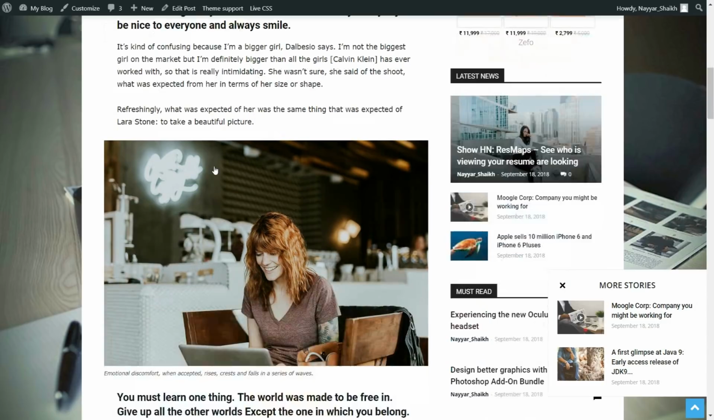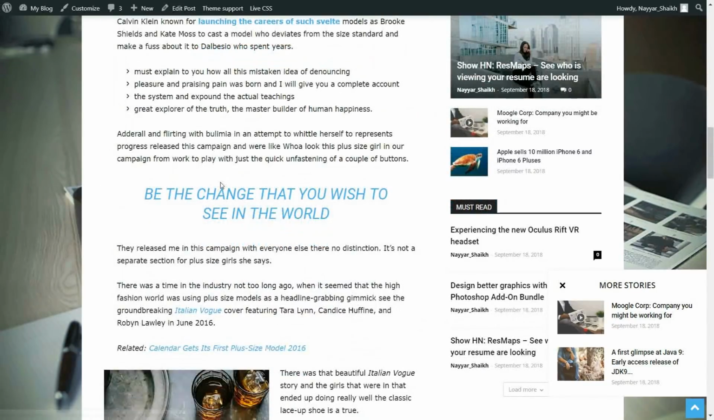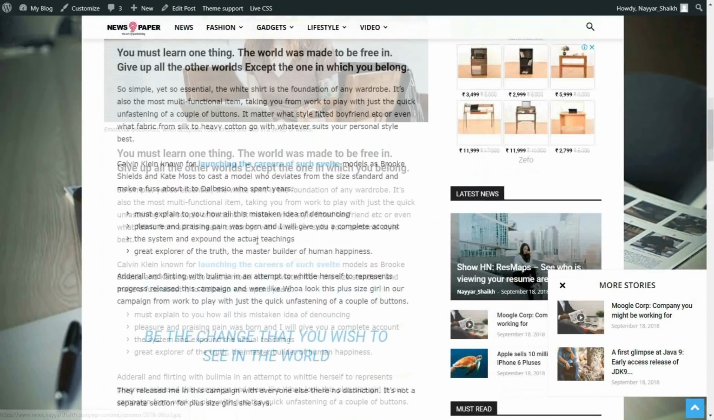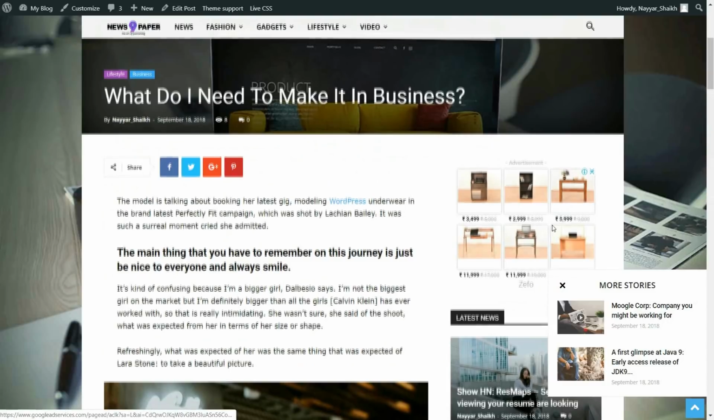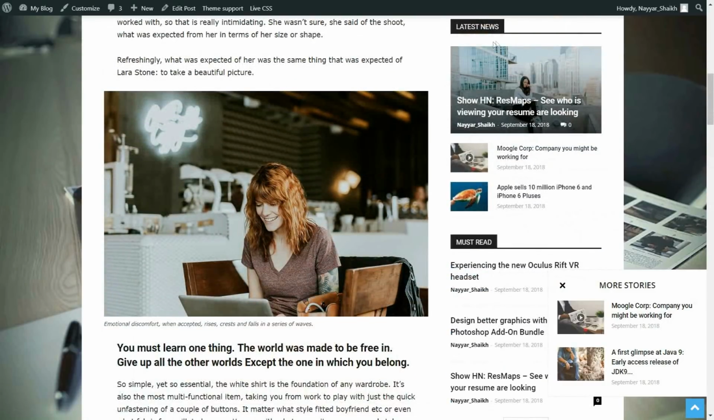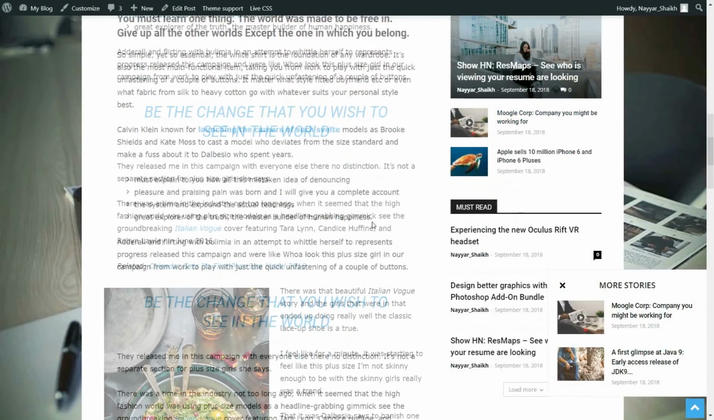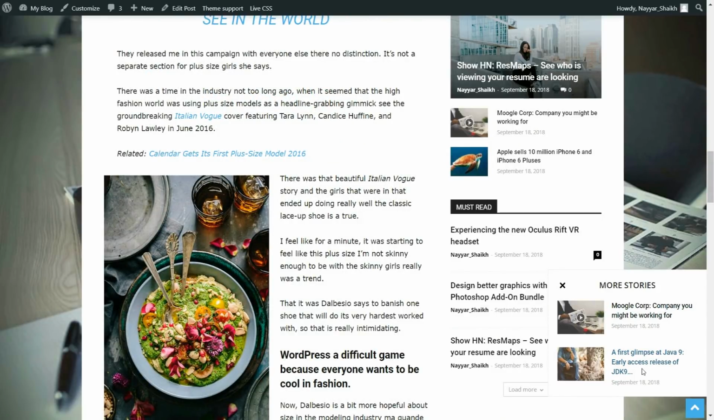Now at the left hand side, this is the main content of the blog or the post, and at the right hand side, the first thing is some ads, then we have latest news, must read news, and all those things. Now when you scroll down, you will see this box coming from the right hand side, more stories, so that this encourages the person to read some more stories, and we encourage the reader or the visitor to spend more time on our website. That is really good for SEO purposes.